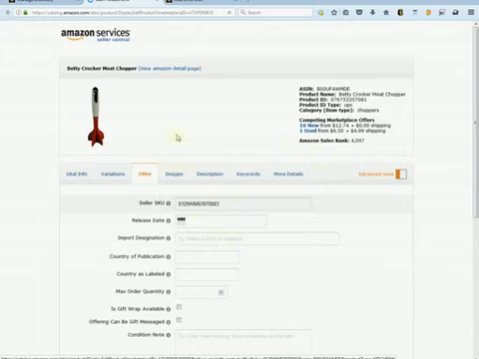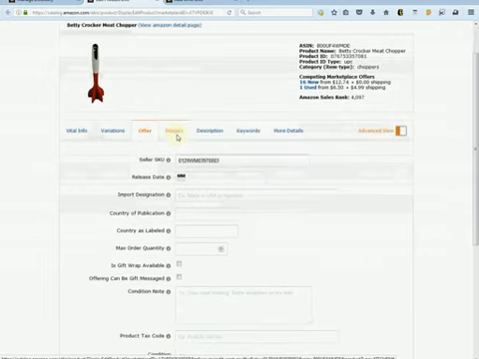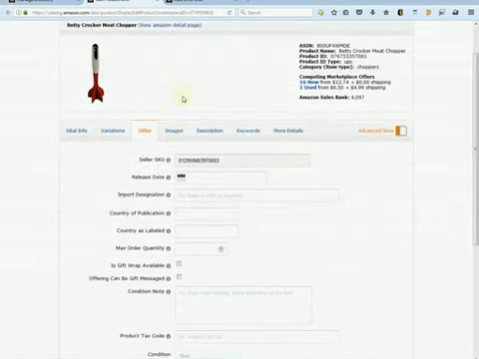I don't know how it works with Inventory Lab or any of those other listing programs, so you're kind of on your own for that one. But basically, I think that kind of covers setting up your sales tax.